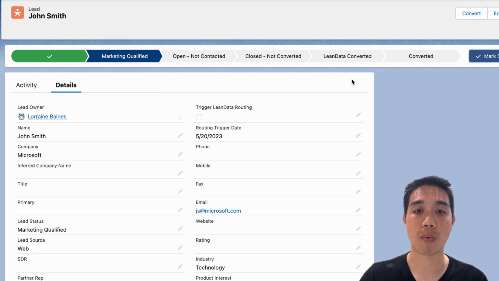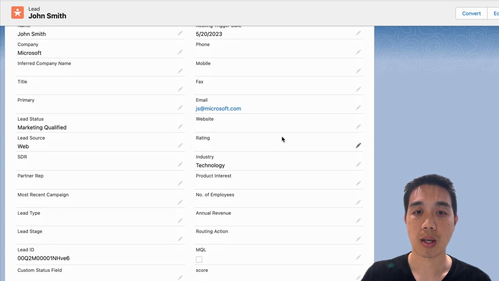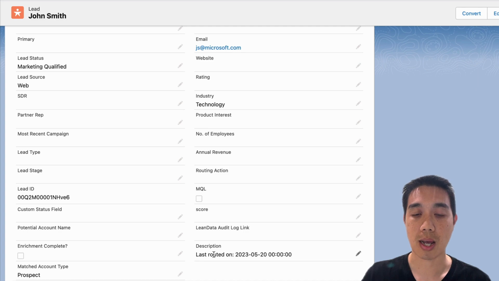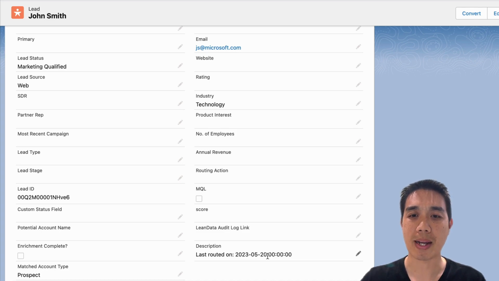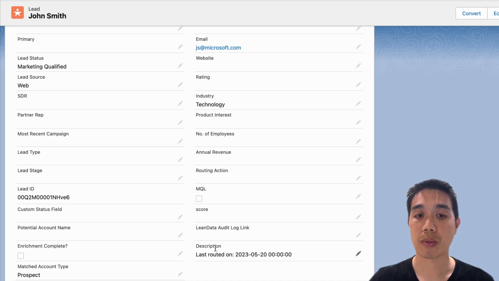I've got things set up that it would stamp a routing trigger date every single time that a record gets routed, and stamp it with the current date that the routing happened. And what I would like to do is stamp when this lead was last routed, and you can see here that it's also stamped and updated on this description field whenever LeanData routes a record. But instead of wiping out the entire history of when this lead was routed and replacing it with the most recent, let's say I just want to add into this field.